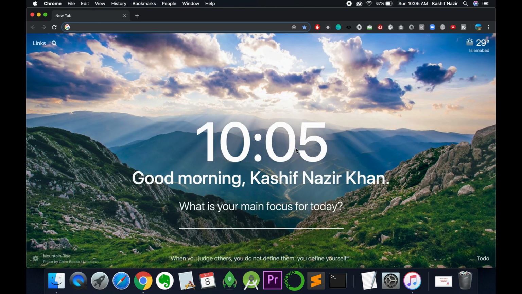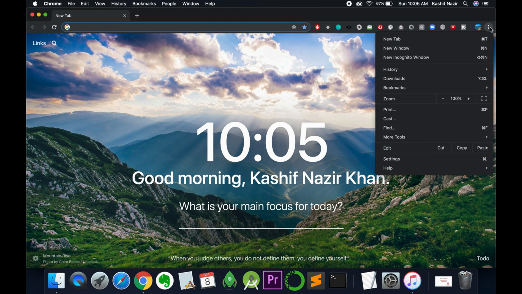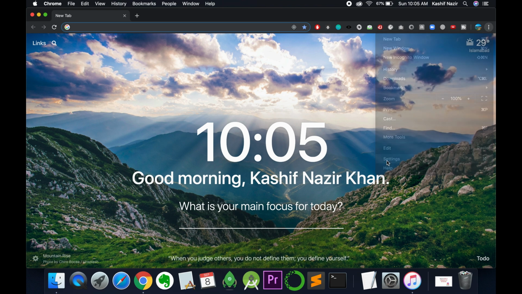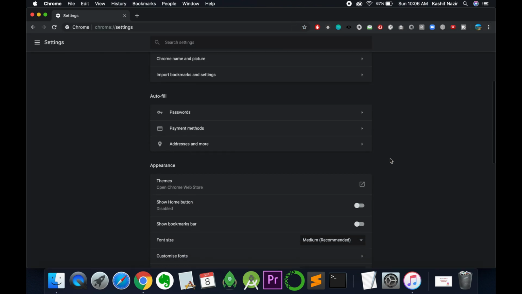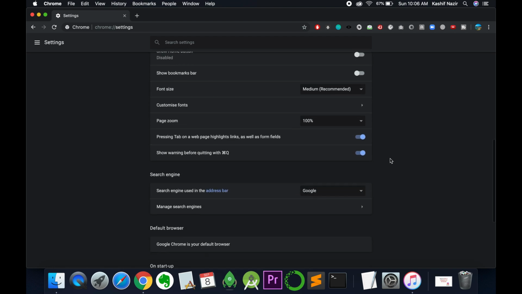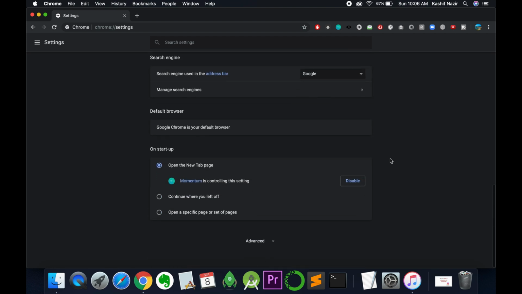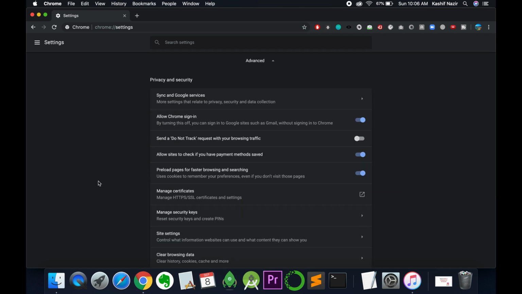So once you are here, what you need to do is just go to your right top corner, click on these three dots that says customize and control Google Chrome. Now go to settings. Once you are in your settings, just scroll down below. And here we have advanced. Just go and tap on advanced.